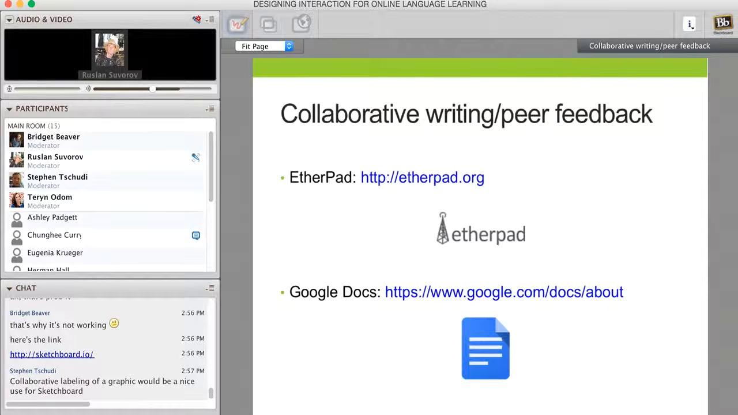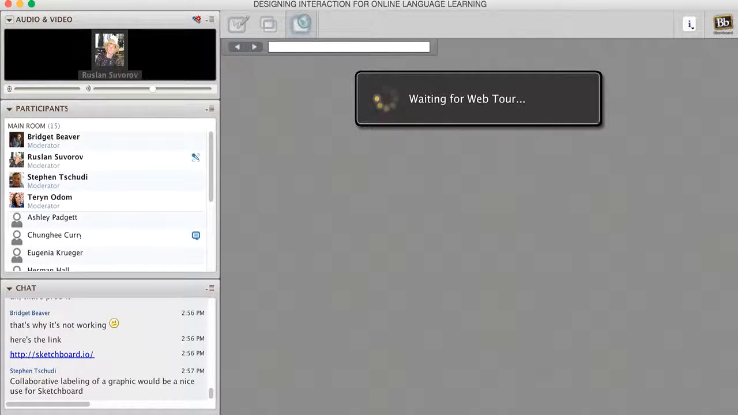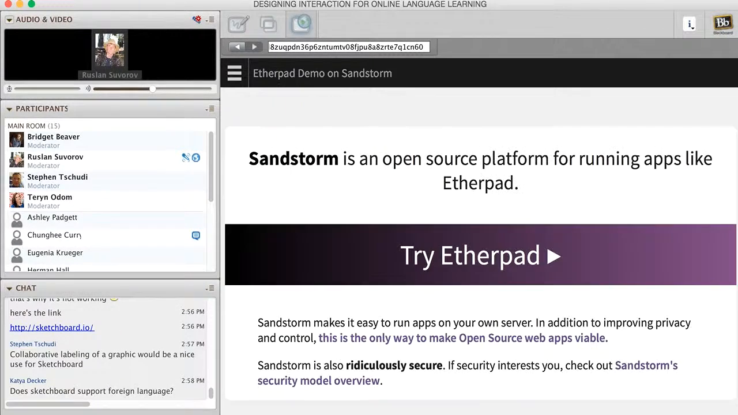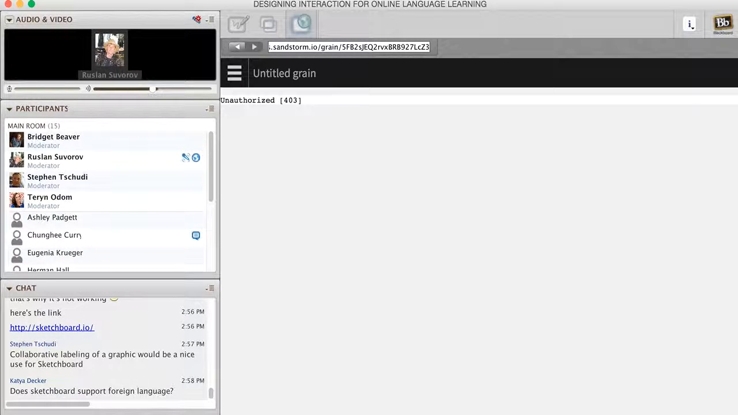Just in case Gmail is blocked in your school or is not allowed, there is another tool that you can use for collaborative writing and peer feedback, which is called Etherpad. It's etherpad.org. Let me see if I can open it. It's more limited than Google Docs, for example, but it allows some very simple collaborative writing. Okay, it's loading.